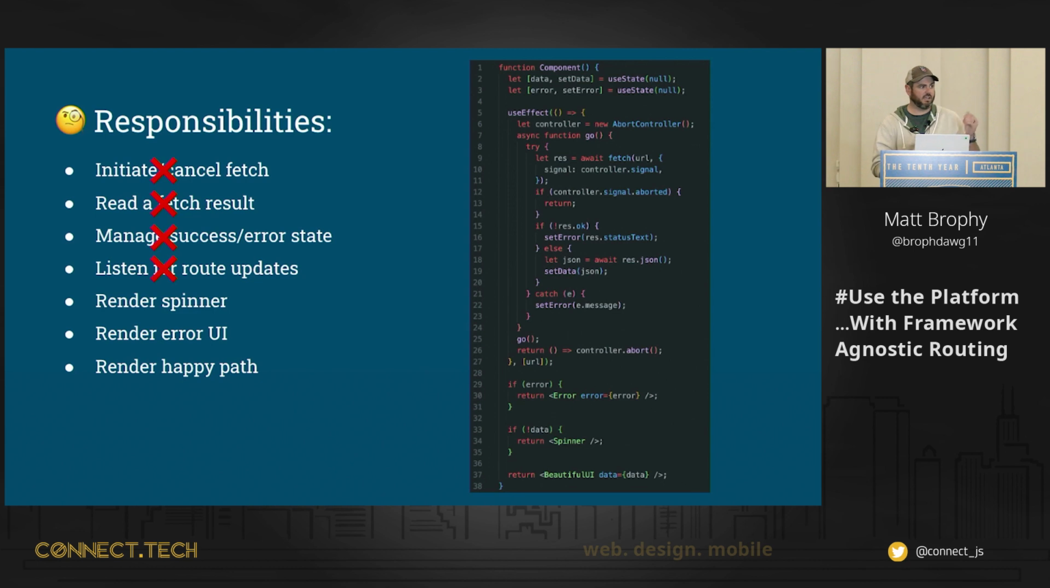So our router is now going to handle these top 4. The router is going to call the fetches. It's going to call the loader functions you provided. The router is going to read the results. The router is going to manage all that success error state based on whether the loader resolves or rejects. And the router is going to be dealing with history and listening for route updates. So we're left with these bottom 3. Now our component's just rendering, which is good. React is a rendering library. So now we're doing the thing React was really built to do from there.